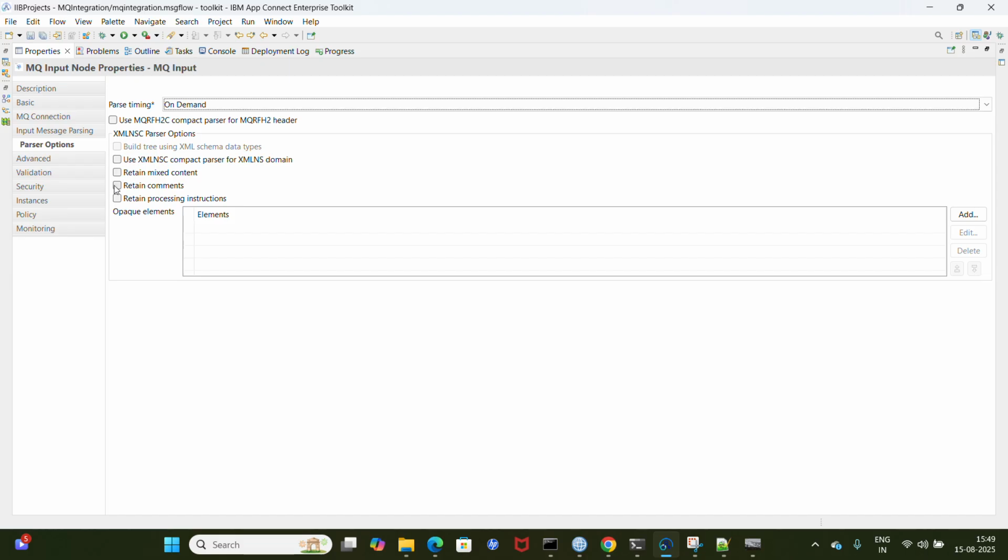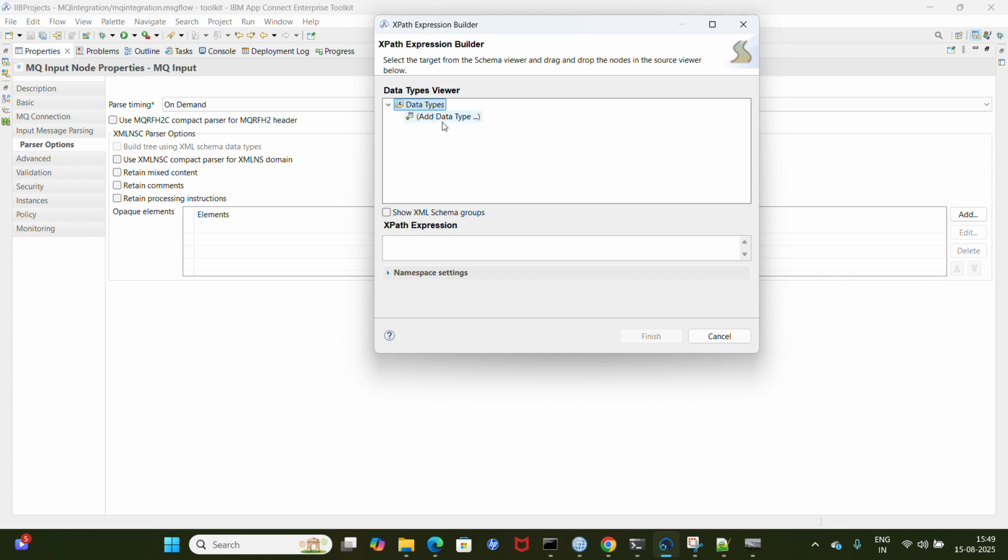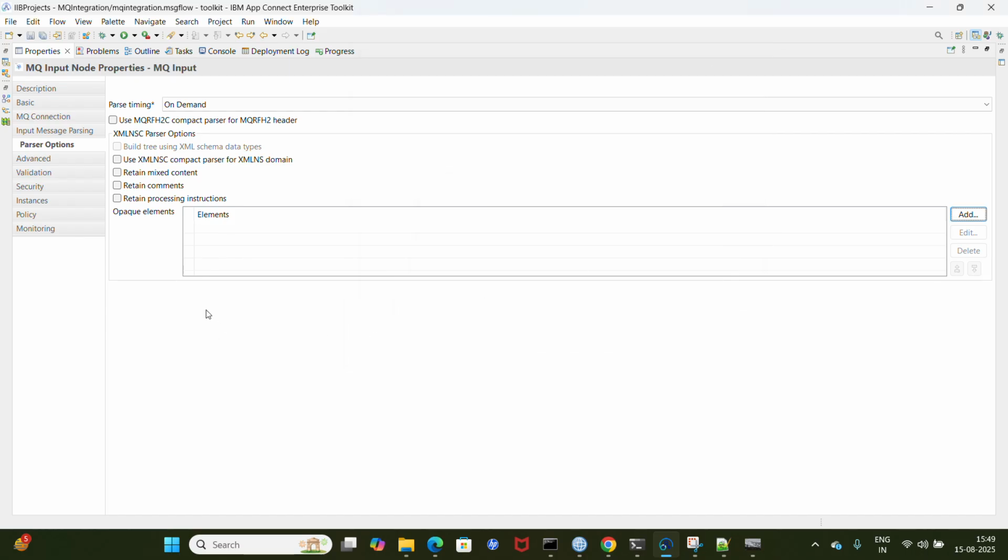You can hide some elements using opaque element. It is using XPath expressions. Okay, you can just edit the XPath expressions. You can see the XPath expression. So the chunk or block of XML, the block of data you want to hide, you can use opaque element. Opaque means that it will not be parsed. Okay, retain comments: if you want comments to be removed, then you can use this.